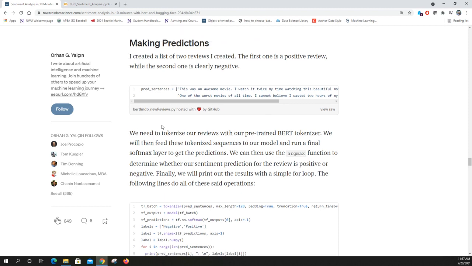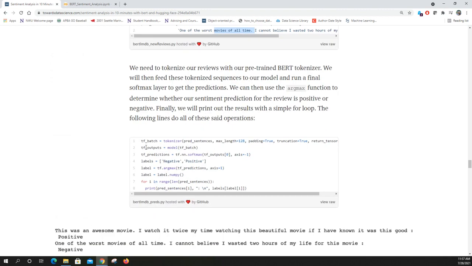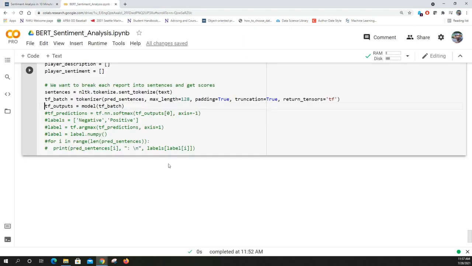Well, he's saying, okay, I've created these fake movie reviews over here. He's saying we need to tokenize our reviews with our pre-trained BERT tokenizer. We will then feed these tokenized sequences to our model and run a final softmax layer to get the predictions. We can then use the argmax function to determine whether our sentiment prediction for the review is positive or negative. Then we're going to print that stuff out. So that's what this line is doing here.